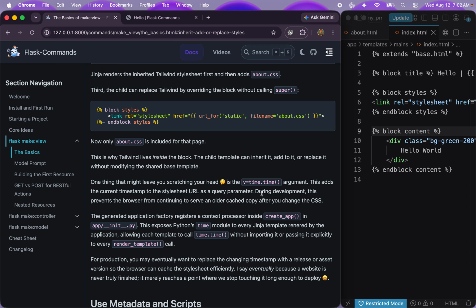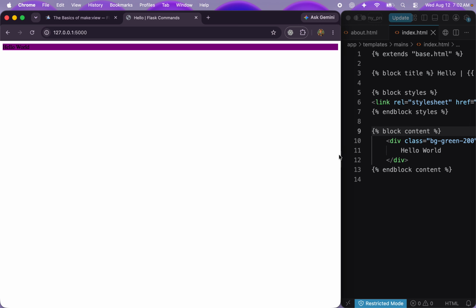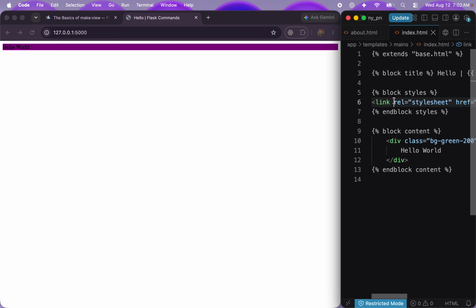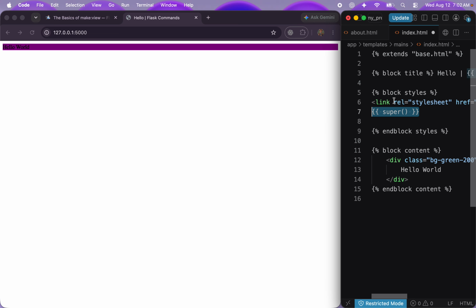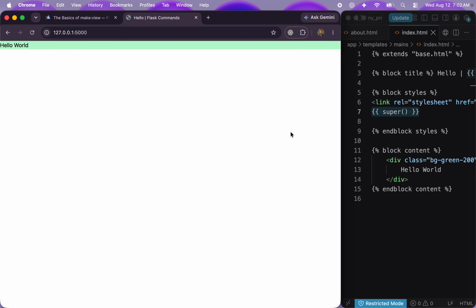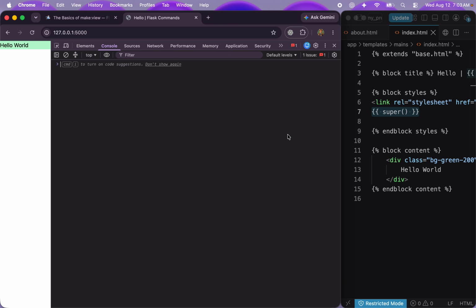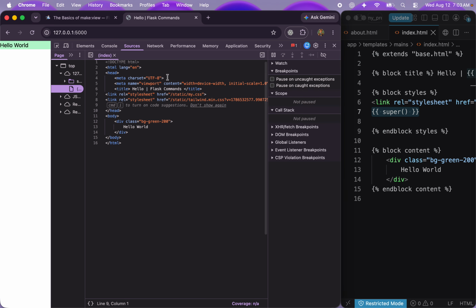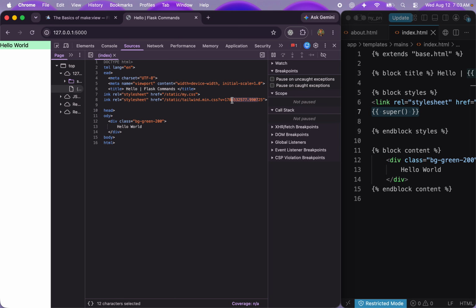Now, I do want to mention this time thing. We saw it in action here. Let's put back super. Okay. We saw it in action, and you're like, how in the world is that happening? And this is called cache busting. So the browser is trying to keep this version of the style sheet.